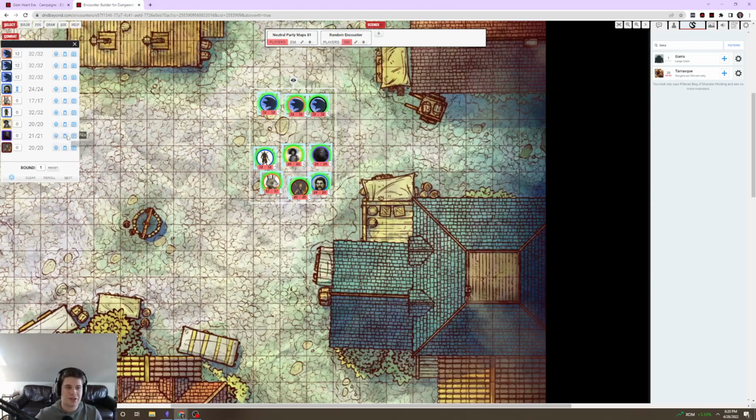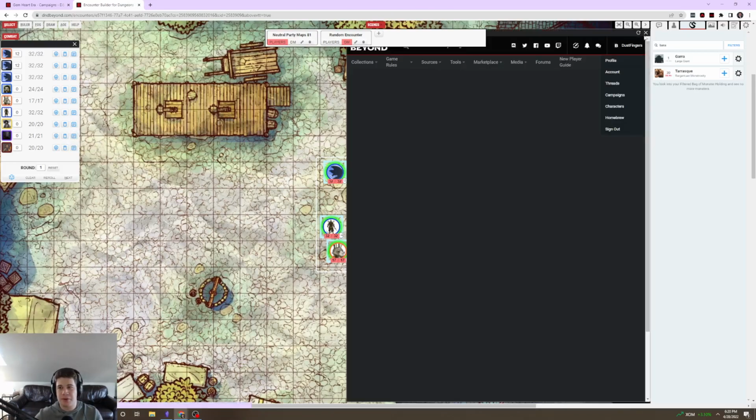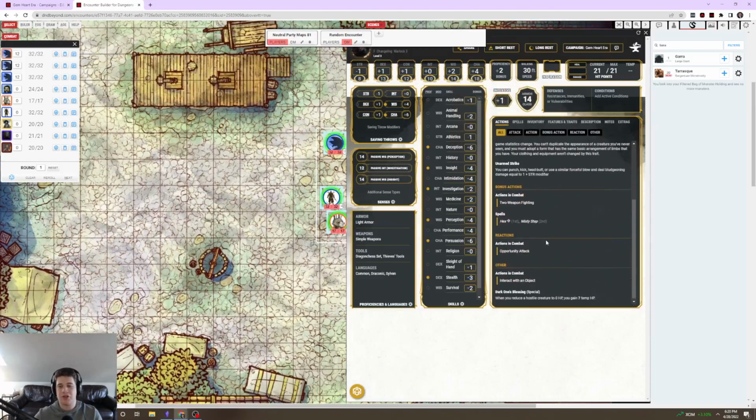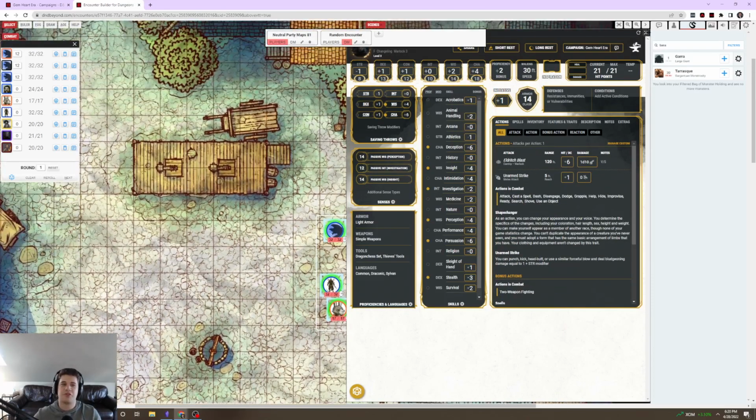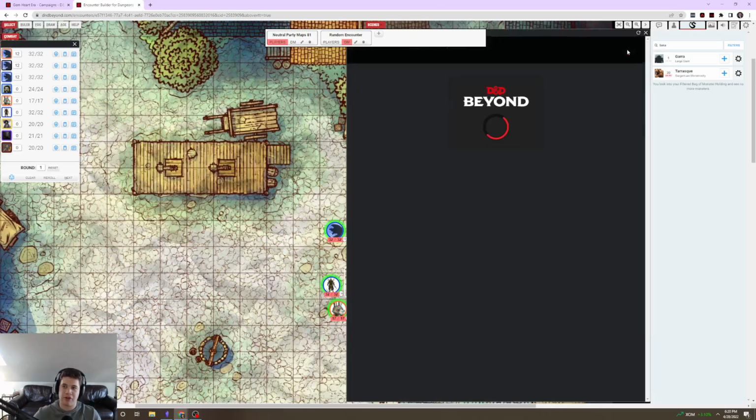There are also these 3 tokens next to each character. Find token, which will just blink it and center it. Delete, which will remove them from combat, and open sheet. And this is where we get a little view of their character. It's really helpful if you're just trying to reference something, look at one of their spells. And for your characters, they have the same option. It's all built in. They can just look at their character tracker like that.